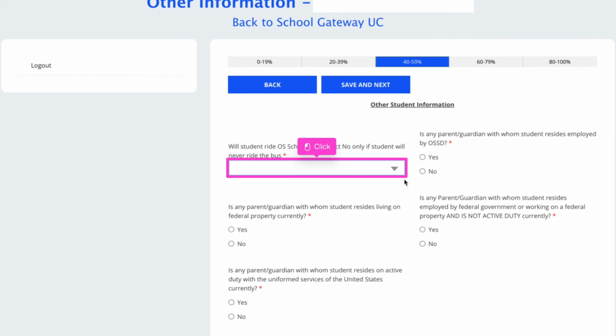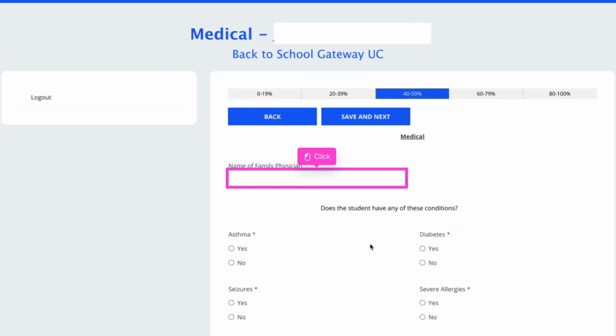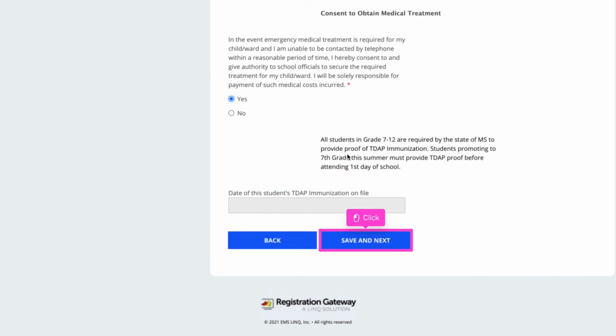Here you will complete additional student information like whether your student rides a bus, do you work for the district, and more. This page is where you'll complete the medical information for your student. Please keep in mind that if you have an incoming 7th grader, they must receive their Tdap immunizations prior to the start of next school year. Once you are finished, click Save and Next.